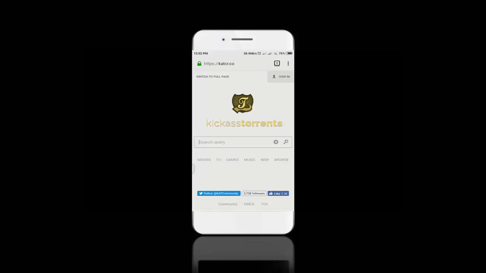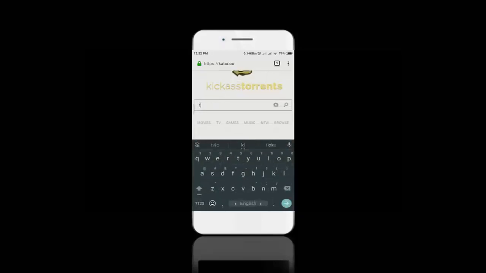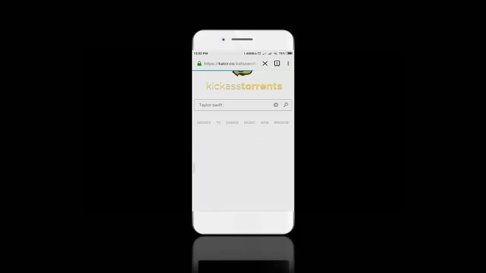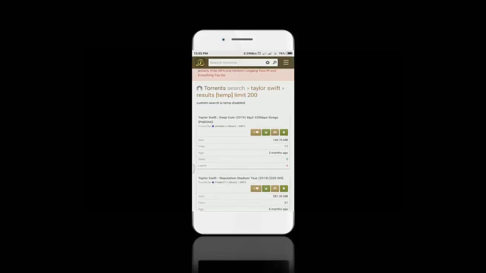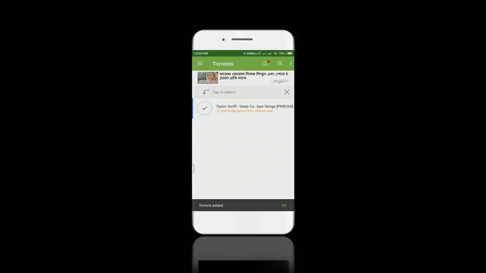So here we are on catcr.co. Now search for anything you want to download. We'll search for a Taylor Swift song. Let's search it. There are lots of results found after searching. Just click a link and download your files. So here we go. Just click on the download icon and it has already started downloading.